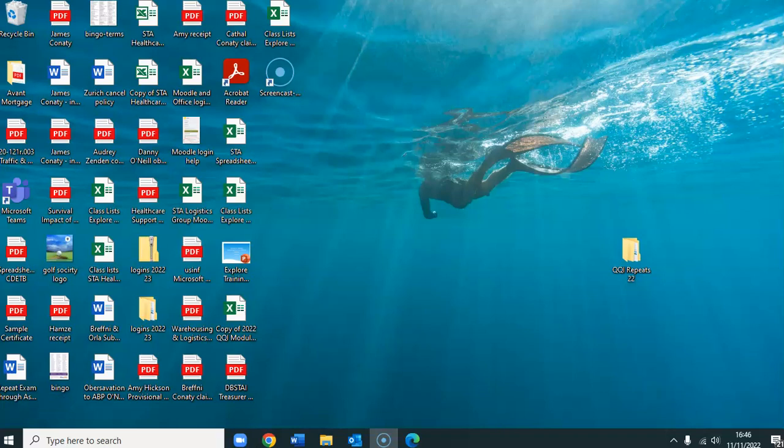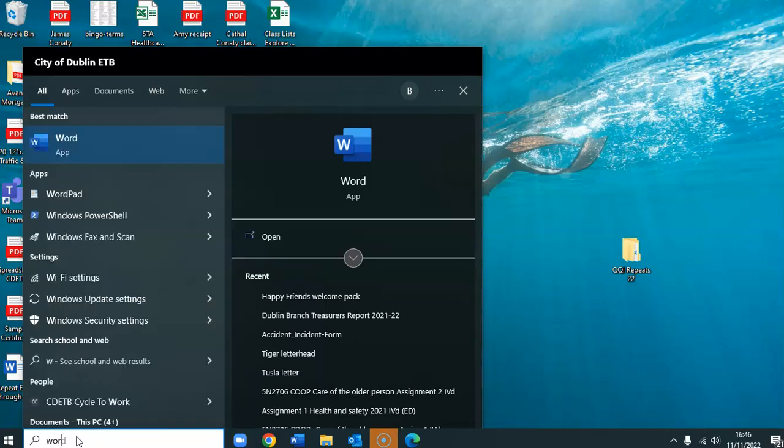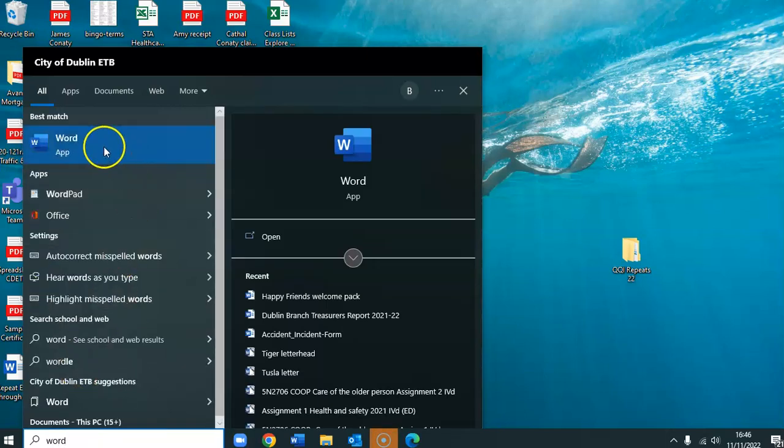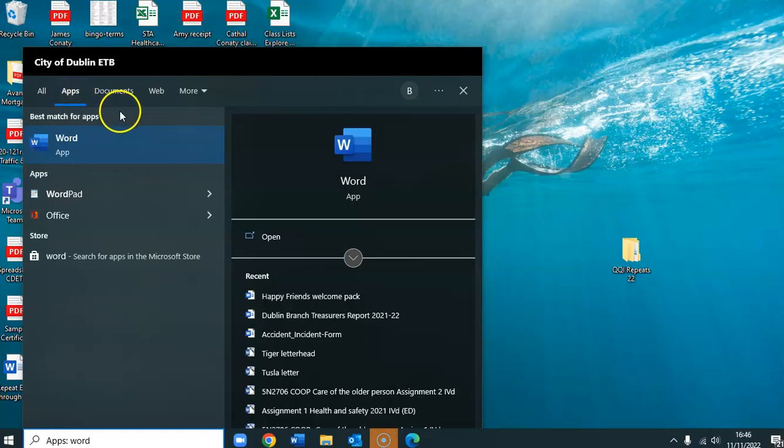Okay guys, so what we had done first today in class was to create a very basic memo using Microsoft Word. So I have it pinned to the taskbar. We would have done this in week 1, but if you don't have Microsoft Word down here, if we come over to our Windows search and we type in Word, we should see it pop up here, or else it could be underneath our apps as well in case it's not there.